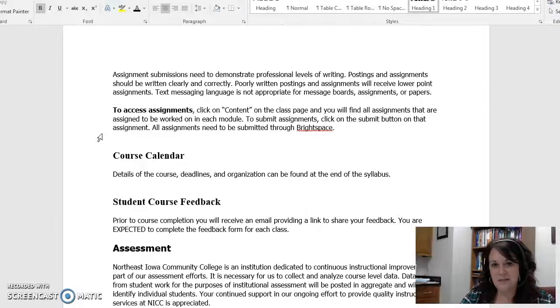And then they ask me, how come I can't find the instructions for what to do for this paper? I'll say, did you check the content? It's all right there for you. I typed it out very specifically. So make sure you always go to content.